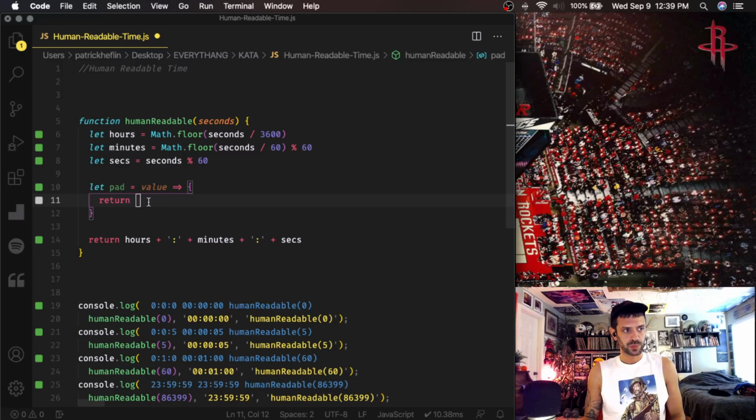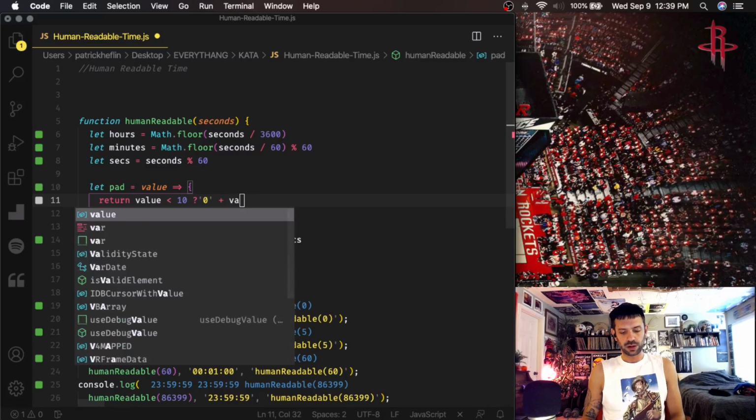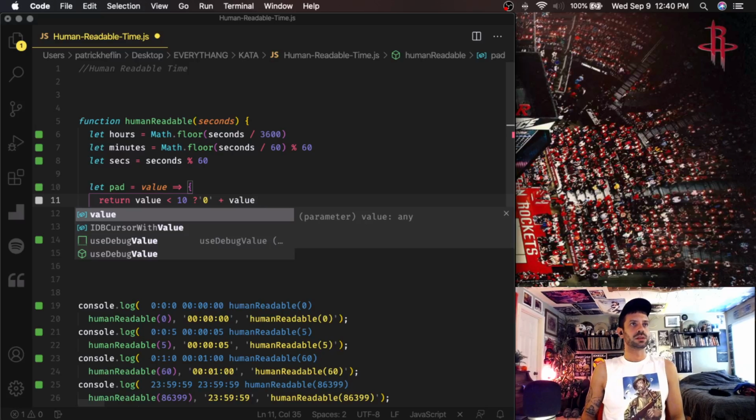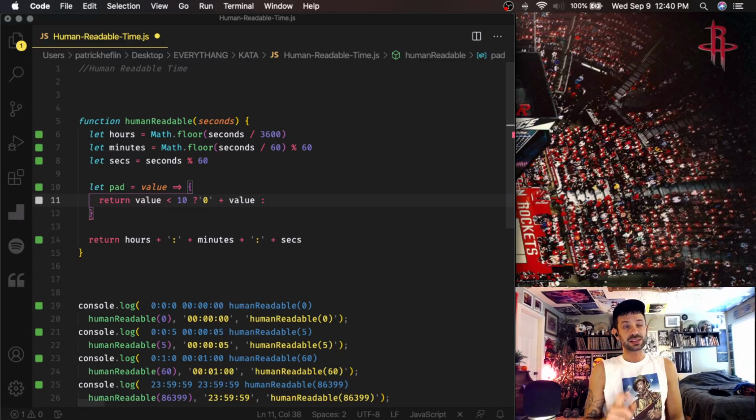So we'll say if our value is less than 10, and we're using a ternary here, this is like an if statement. If our value is less than 10, then we want to return a 0 plus our value that we're passing in. So that'll give us whatever our single digit number is with the 0 in front of it. If our value is not less than 10, then that means it's 2 digits, so we can just go ahead and return our value as is.